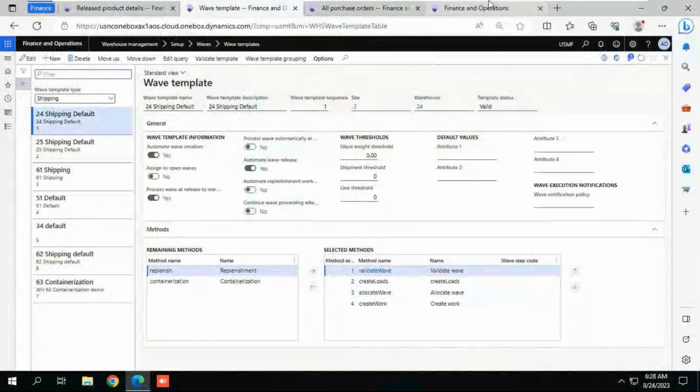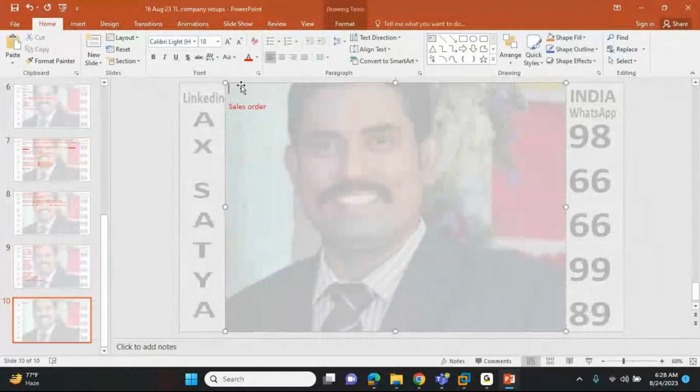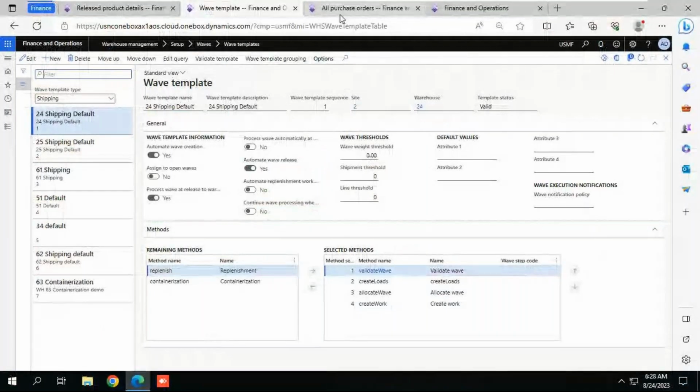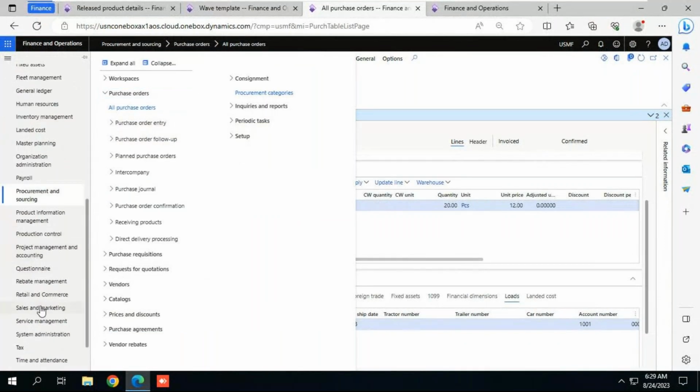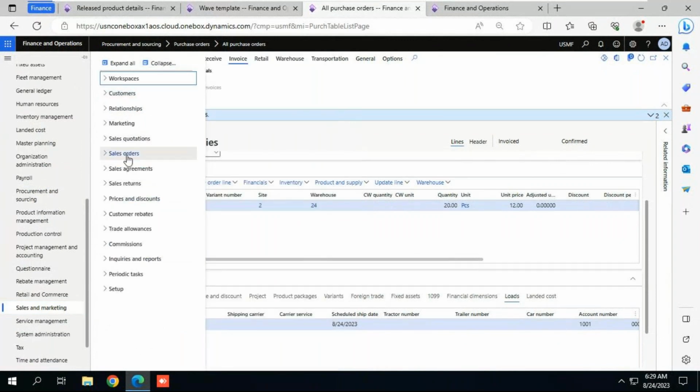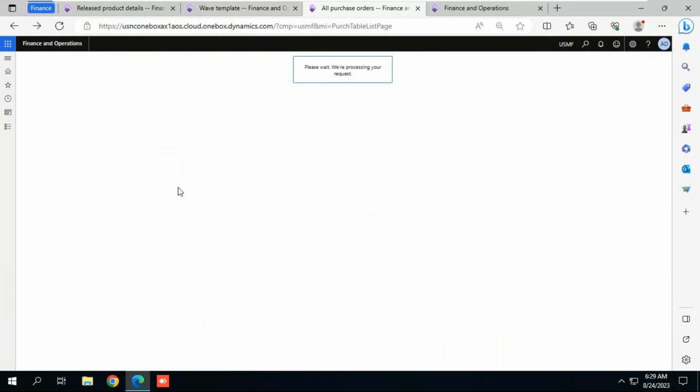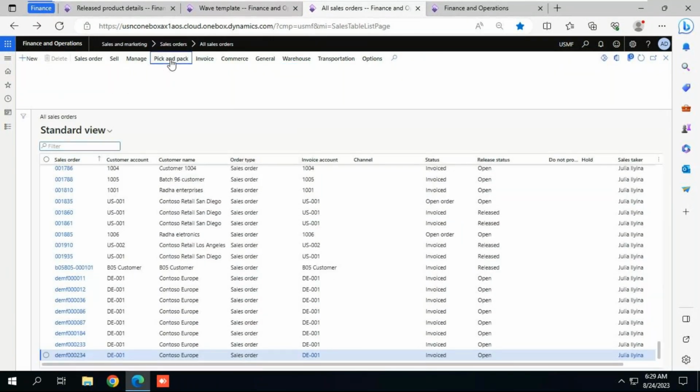So let me show you now sales order process. Normal procedure is sales order creation. Sales order confirmation is not mandatory. It is optional. Next, generate picking list. Then picking list registration. Whenever we are creating a sales order process, sales and marketing module, all sales orders. So whenever we are doing it, we do generate picking list and picking list registration. These two.